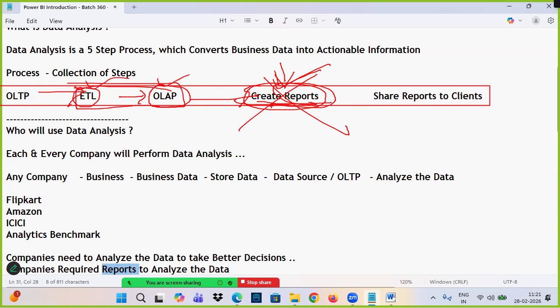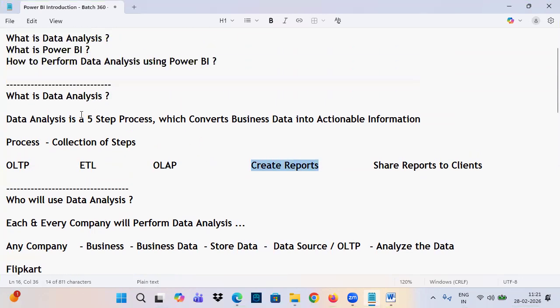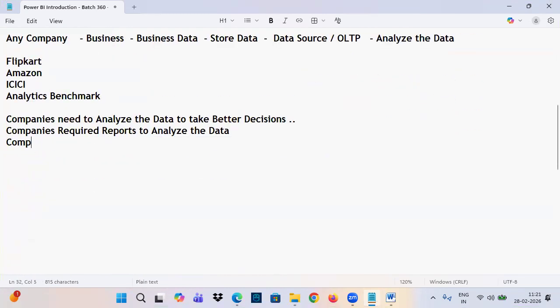We'll talk about it. Any company which needs to create reports needs to perform what? Data analysis. Companies, to create reports, need to perform the data analysis process.